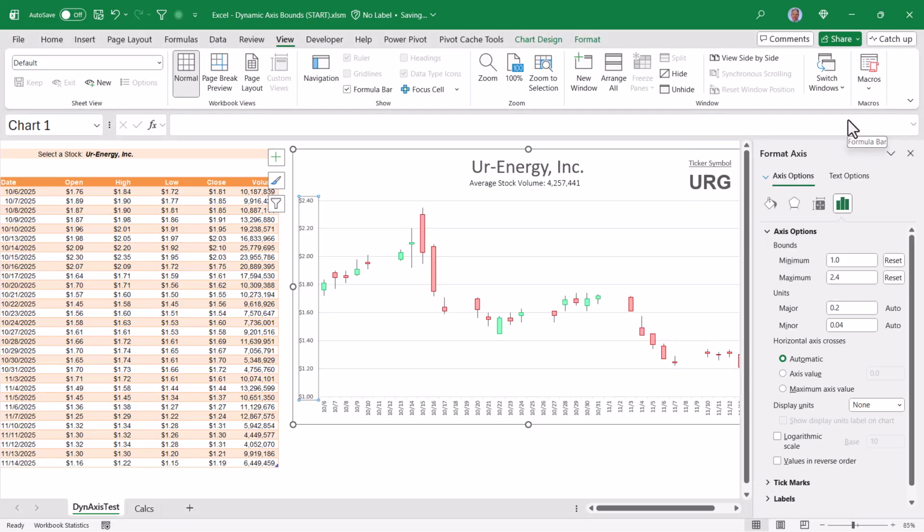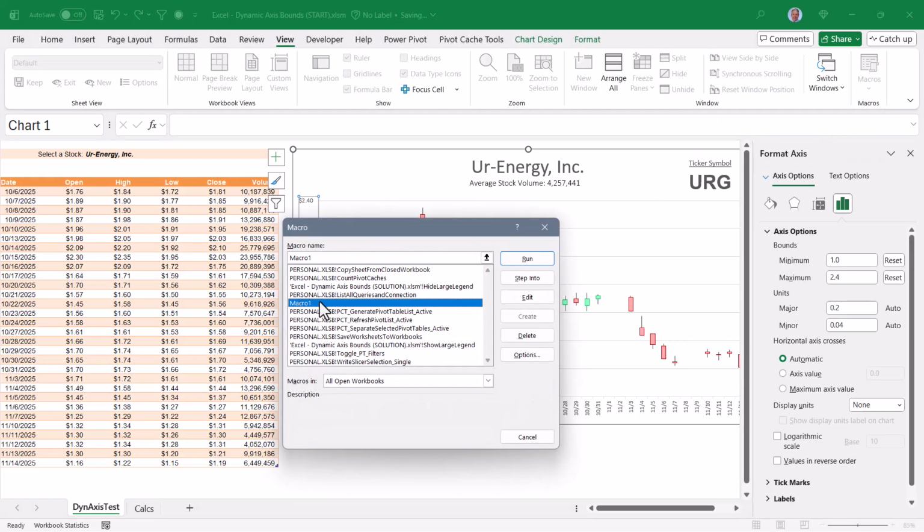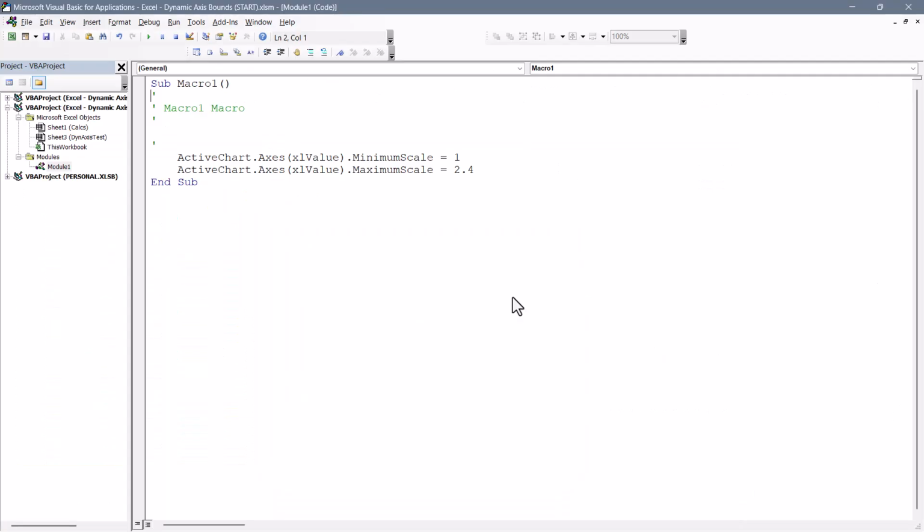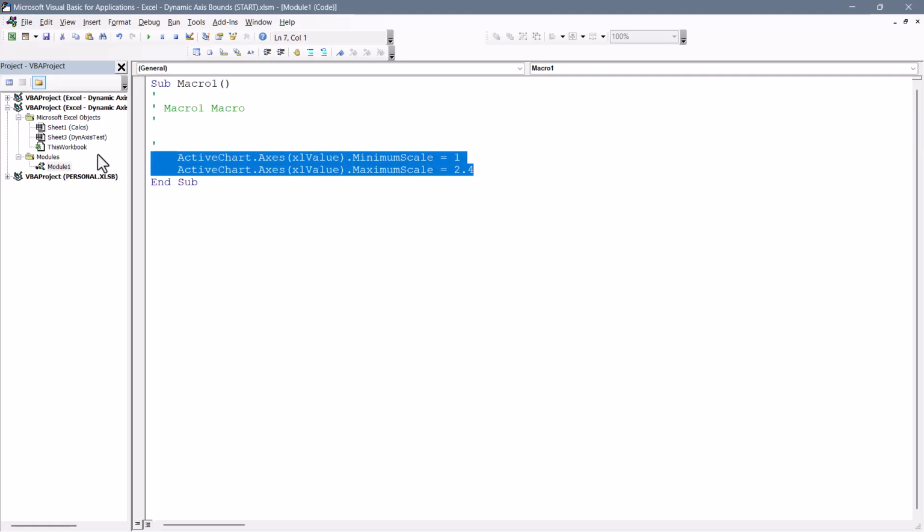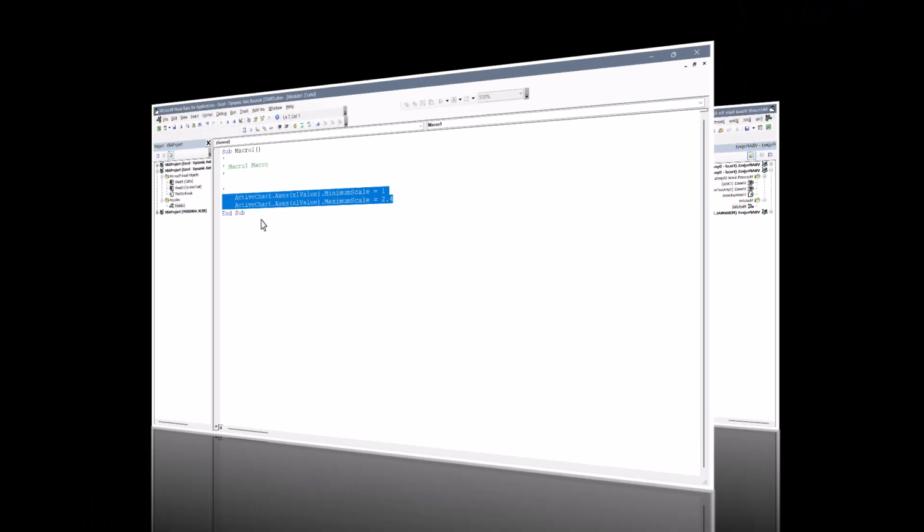Now to see that code, we'll go back up to the Macros button, choose View Macros, and then find that Macro 1 macro. I have a lot of other macros on my system, but yours will likely only have this one. We don't want to run it, we're going to edit it. This will take us into the VBA editor, and we can see the VBA code that was generated when we changed the minimum and maximum values. So it is these two lines of code that we need to use.